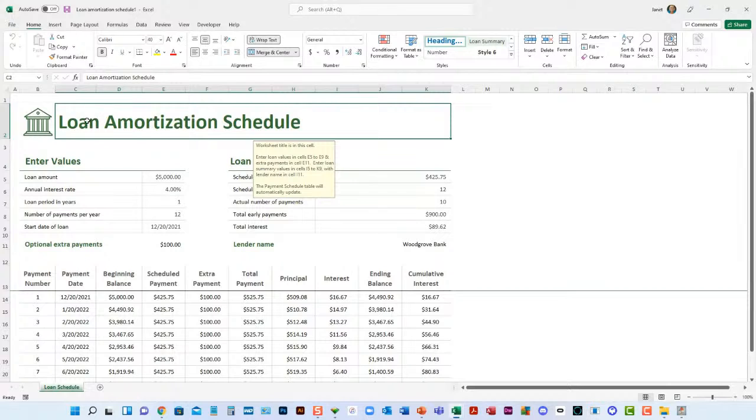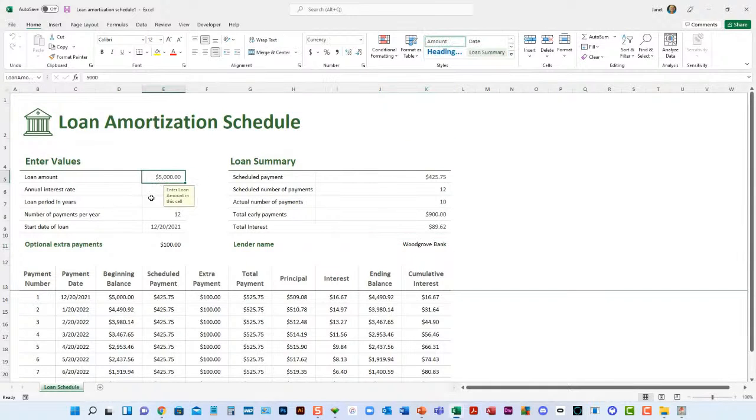And now in this one, here's the title, and it tells you a little bit about what's going on. Enter your loan values from cells E5 to E9, and then any extra payments over in cell E11, and then enter your loan summary over in cells I5 to K9, and the lender over in cell I11. Okay, so it just gives you a clue. Basically, you're just going to fill this stuff in, and then it does all the calculations for you.